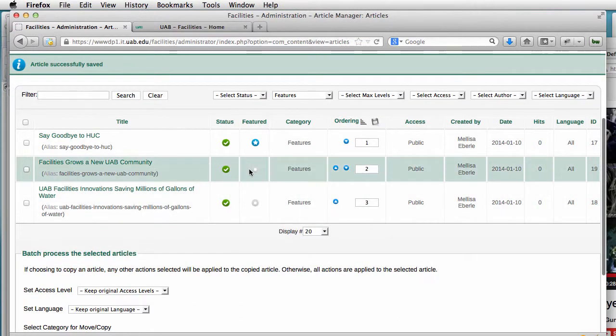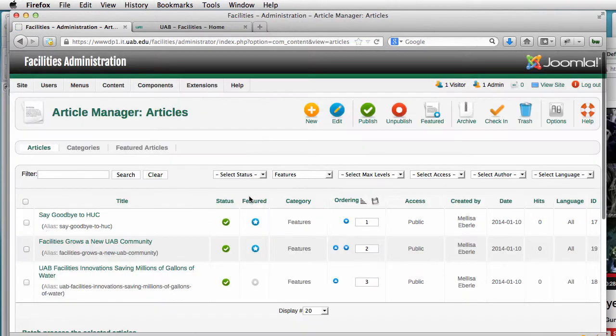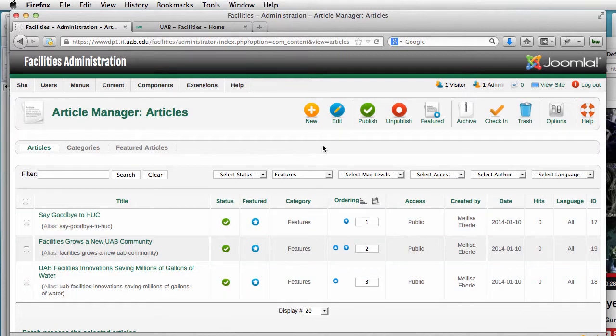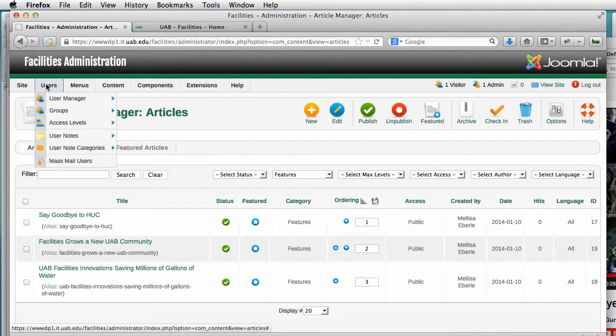Or if you're like me, you can just go right over here and do it the easy way and click on the featured, and it will take that and make it a little blue star for you. Okay, so those are ready to go. We now have this featured item designated, and let's go build us a menu.